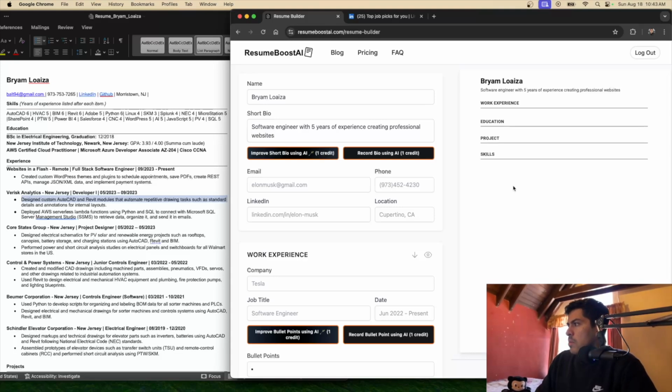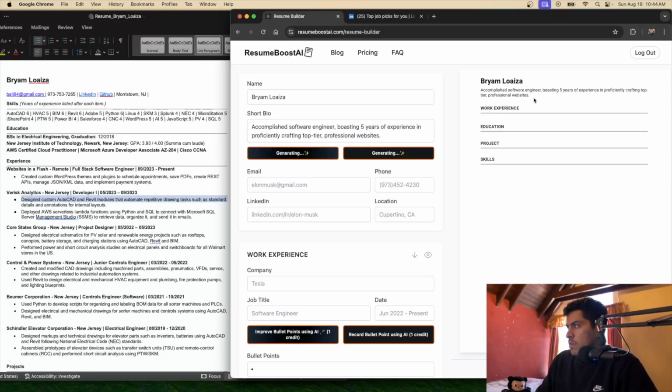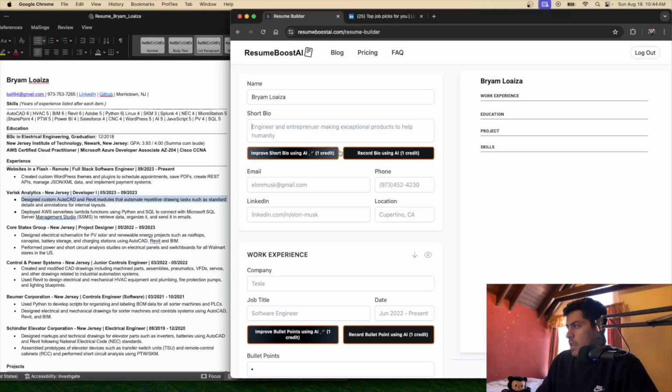Right, and that's gonna be the bio. So let's say that you want to improve that bio, then you can actually do it using AI. So you can just click where it says improve short bio using AI, and you'll see that it just added some words. It made it a little bit more elegant, and you can also record the bio using AI. So just delete this and then I'll start recording.